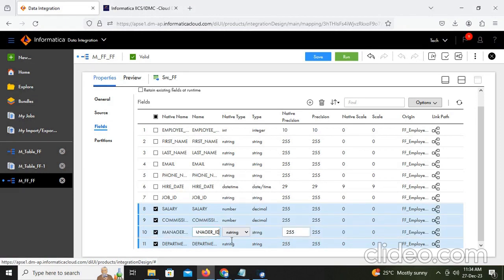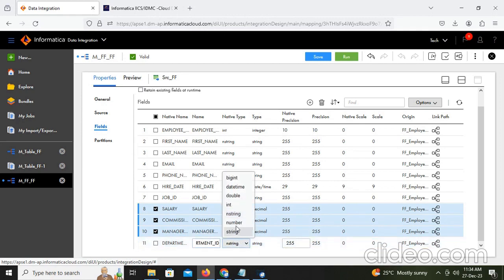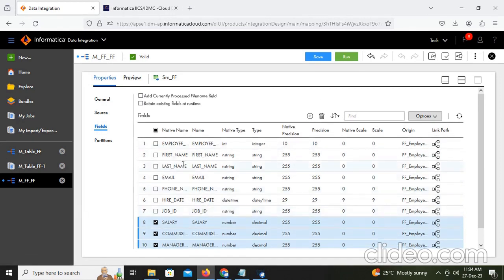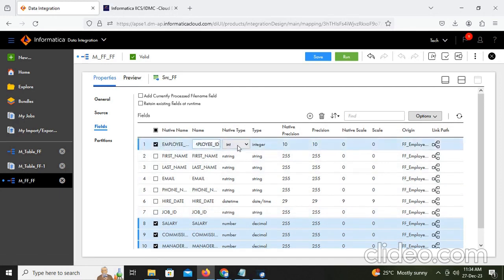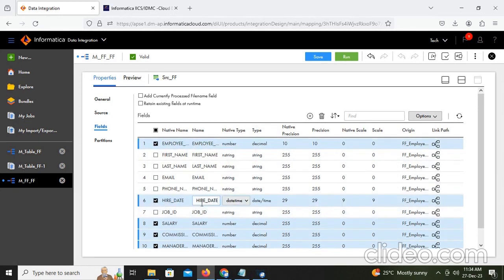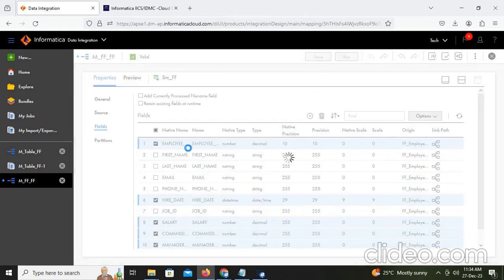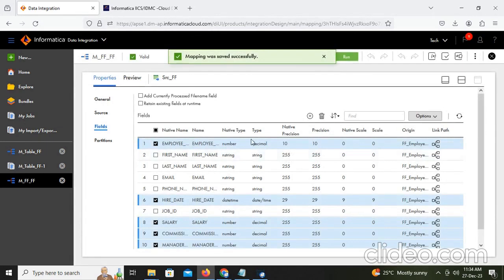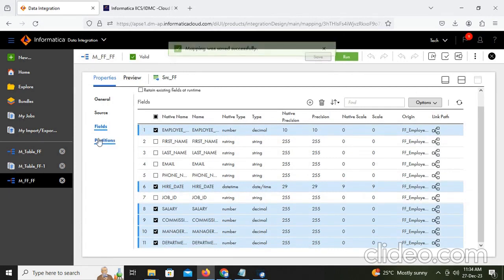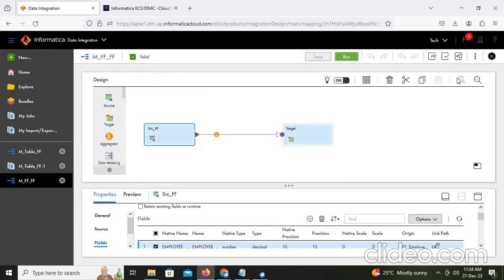Whenever we are uploading a flat file, it automatically takes string data type, it is mandatory, otherwise it gives an error, the type conversion error you'll get. And click on save. So the dates format changed from number to decimal here, the native language of our Informatica.